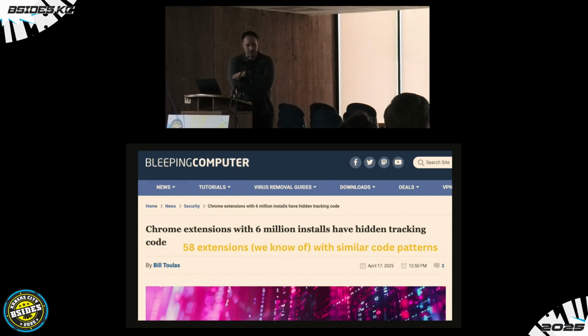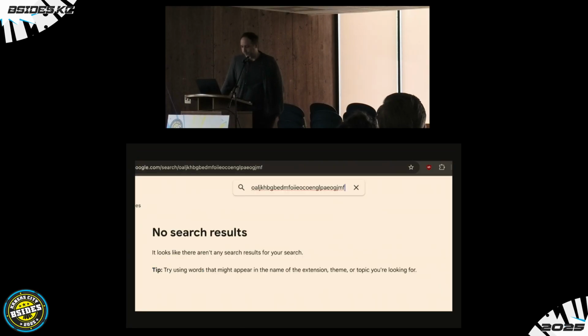With similar code patterns that were all tracking users, but they weren't visible in the Chrome Web Store. So how does the extension get that many users when nobody can actually find it, right? This is an example of what that looks like.